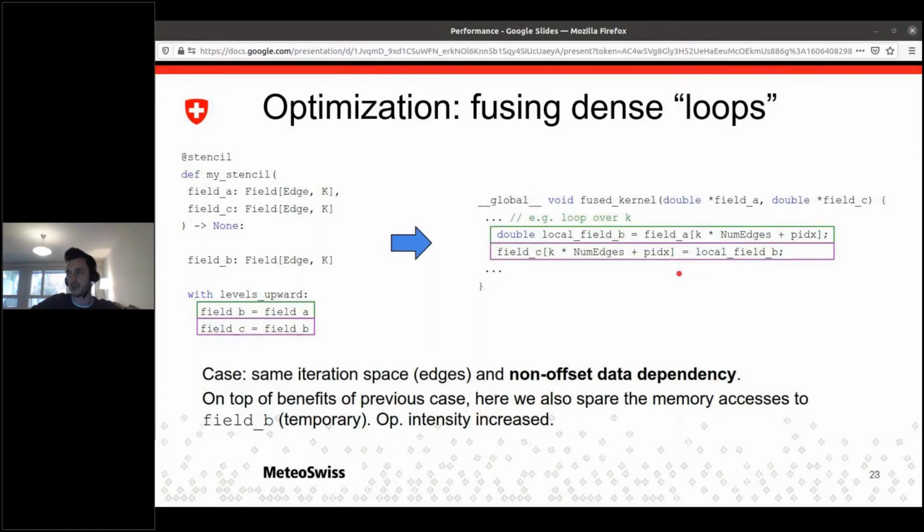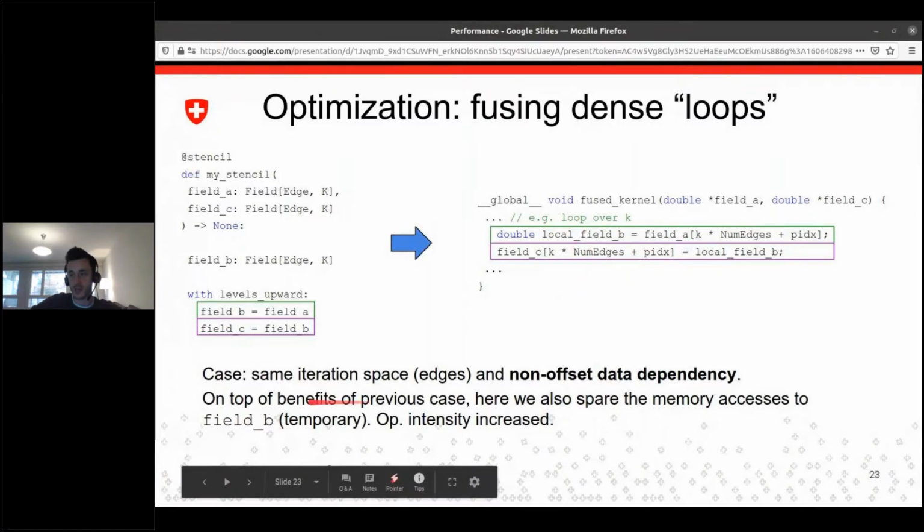We will mention that later on. And you can use this local variable to do the next computation. Here we are looking at extremely simple codes, and this is for better visualization. But I ask you to imagine a more complex one, but isolate, let's say, the property that we are describing, that we have the same iteration space and in this case a non-offset data dependency.